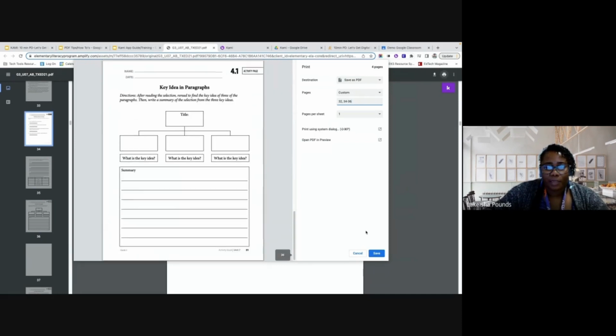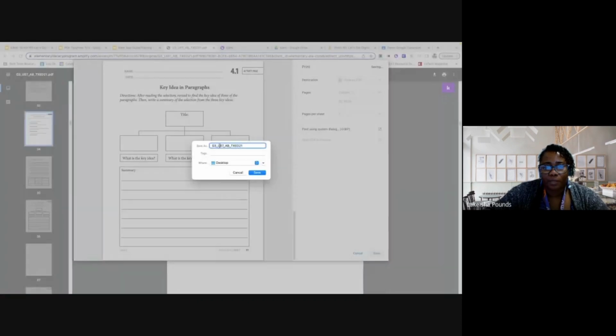Then when I click save, it's going to ask me where I want to save it, and what I want to call it. So I need to rename it right here and then choose where I want to save it. I normally do save these to my desktop just because I want it to be easily accessible. But this is a great way of shortening your PDFs rather than giving someone an entire manuscript, right?